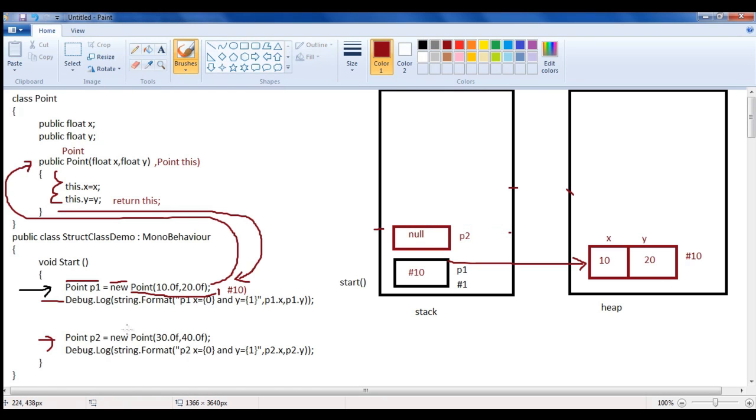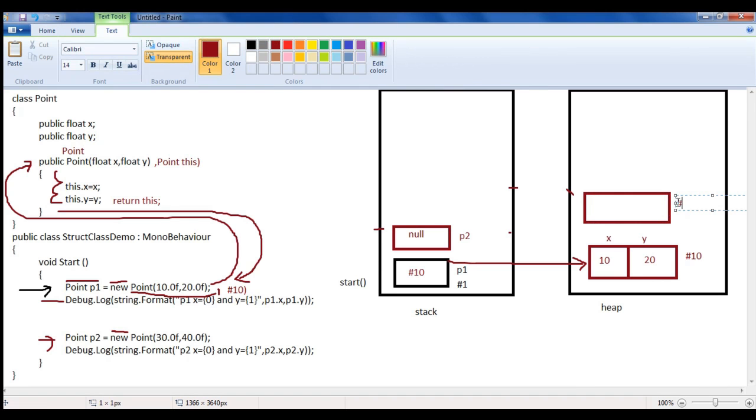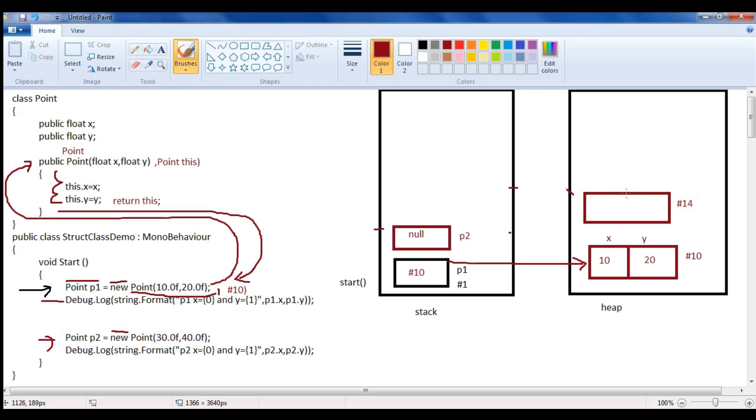After that, we know that the control is going to execute the new keyword. What the new keyword does, new keyword creates one memory block on the heap, and its address is maybe hash 14, let us take, or something else. Of course it is going to have two parts, one for x, one for y. So one is for x, one is for y, and these two memory locations are at present assigned the value 0, 0, that you should remember.